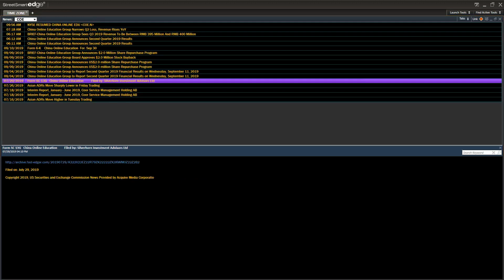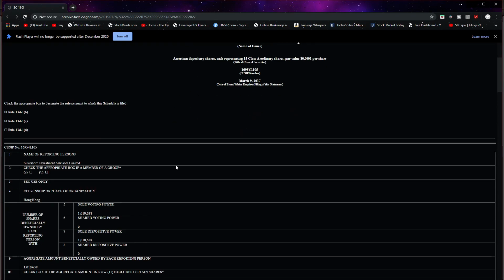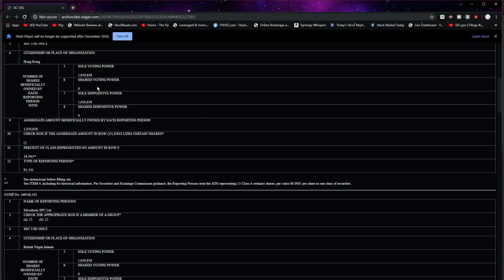Another thing I want to point out with the news feed, they also put out SEC filings. Form 6K, Form SC13G, Form 4, 10Qs. With ticker symbol COE, they put out a SC13G. Whenever StreetSmart Edge in the newsfeed puts out SEC forms, they'll give you a link directly to the SEC filing. Click on the direct link. It'll open up your web browser. It'll give you the SEC filing for you to go through.